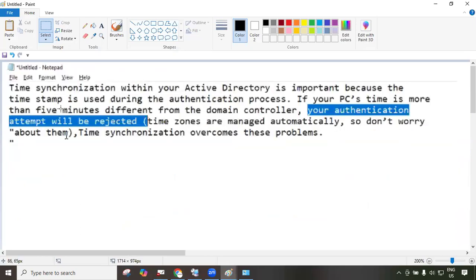Kerberos requirement is that time synchronization within your Active Directory is important, because the timestamp is used during the authentication process. Meaning when you log into the computer, you enter the username and the password. The username is sent to the domain controller and the password is sent in encrypted form, not directly. And there is a time also. The computer mentions the time that this is the time the user has logged in.